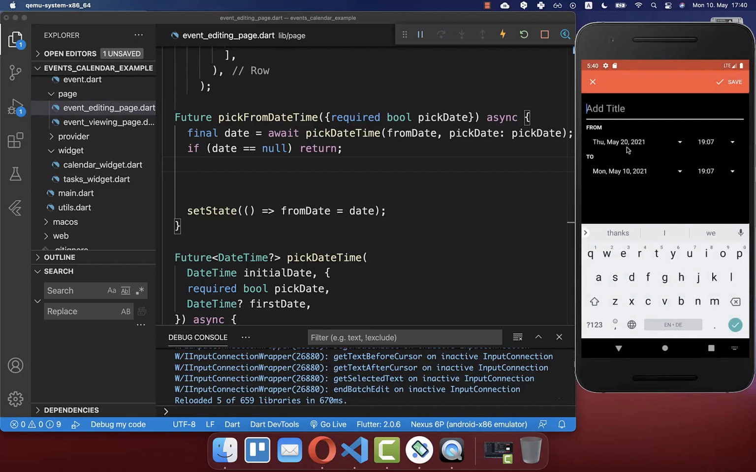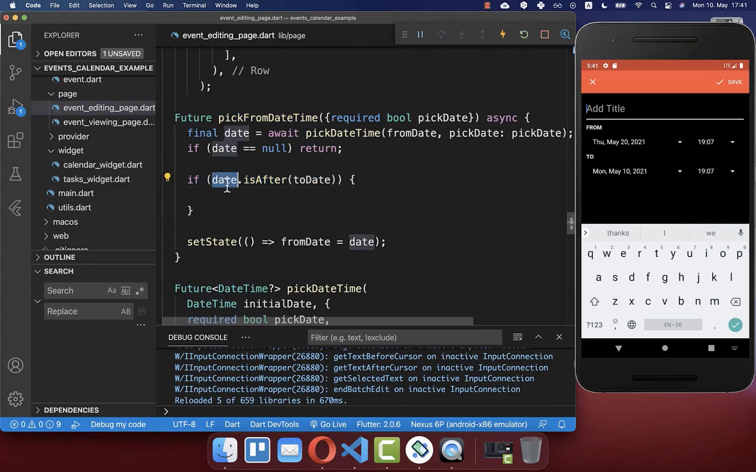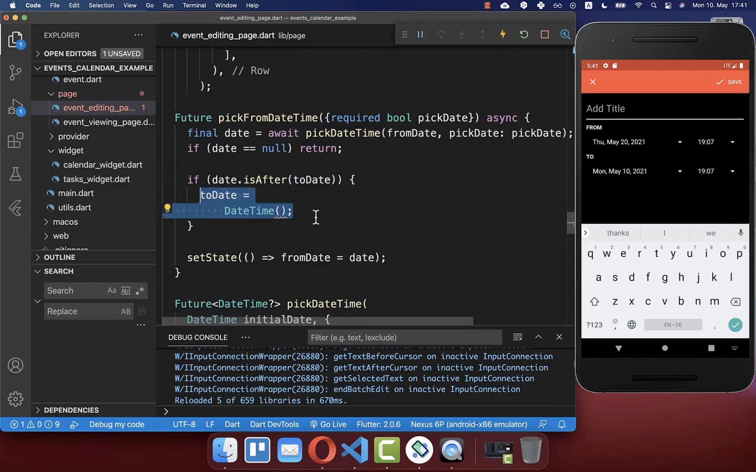So here we have the 20th of the month, and here the to date is the 10th, which is here before. And therefore we also need to change here the to date if we have selected a date after our to date. And therefore we simply go here inside of this method and we check that if our date is after our to date, which is here the second date. If this is the case, then we want to modify our to date.